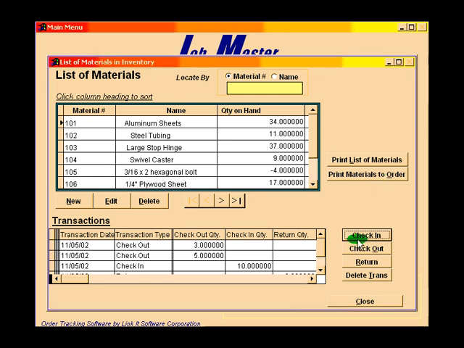These buttons, Check In, Check Out, Return, and Delete Transaction, allow an operator with a supervisory password to check materials directly into inventory from this screen, as opposed to having to go through receiving them against a purchase order, to check out materials from this screen, to return materials that have been checked out but not used, or to delete a specific transaction. We'll click on the Check In button now to take a look at how that works.